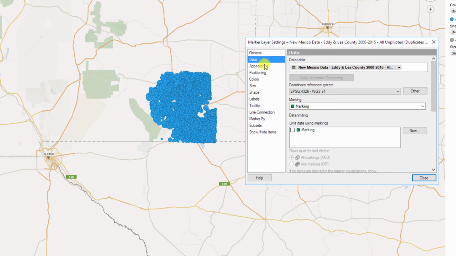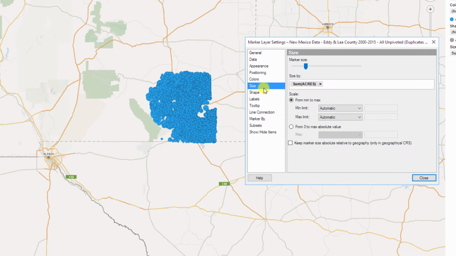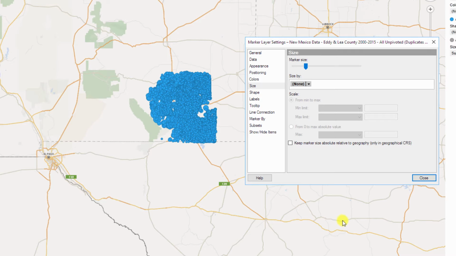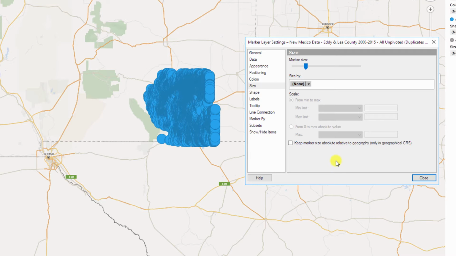So the first step to marker by pies, I'm going to remove these size by selections. You can always combine size by with the pies, but first I want to get rid of them and make all of the markers the same size. Make them a little bit smaller so we can see them better.